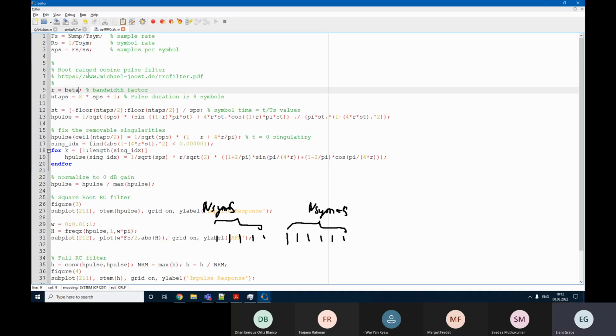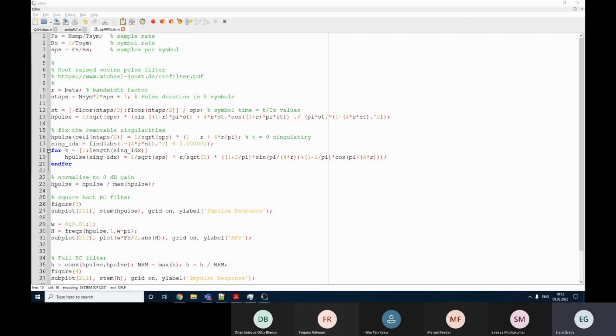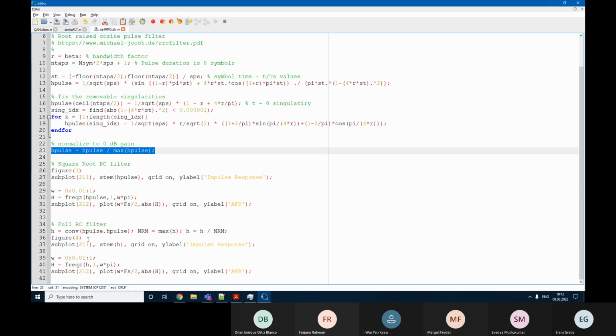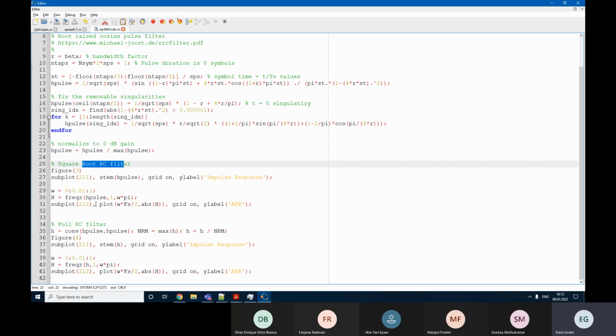Yes. And that's why here we have 8. So we replace this 8 with n sim multiplied by 2. And it's multiplied with this samples per symbol. We could replace it with NSMP according to our code, but it's not really necessary, right? This code will work as it works. Then here we have normalizing and plot the response of the square root filter and full filter.